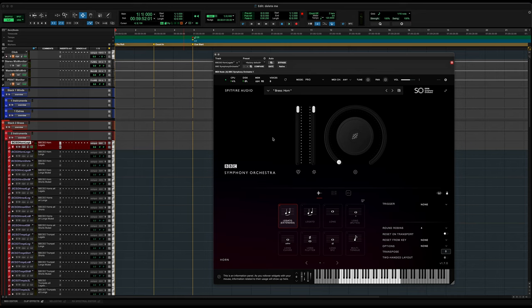If I come to the BBC Symphony Orchestra player plugin here, you can see I have selected a brass section called horns, and it sounds kind of like this. Right? And this is, of course, the legato articulation here. Let me show you what that sounds like.